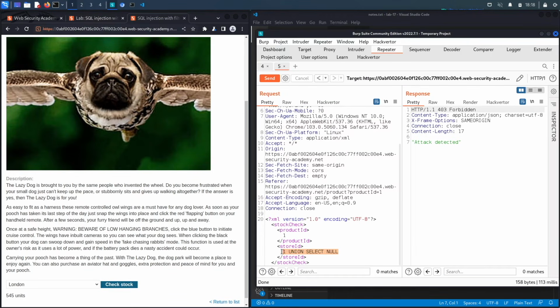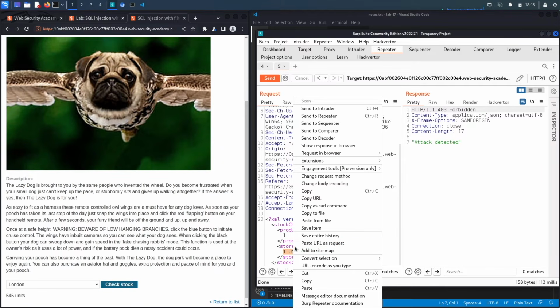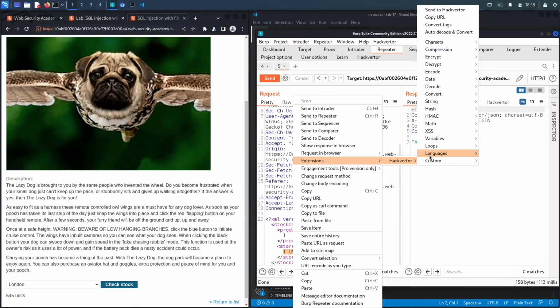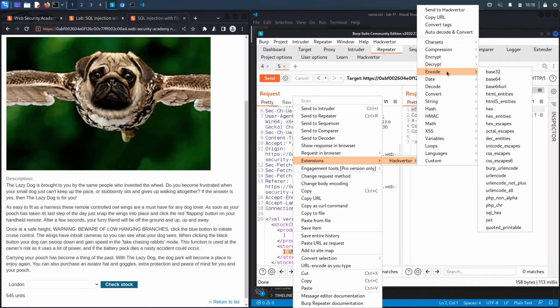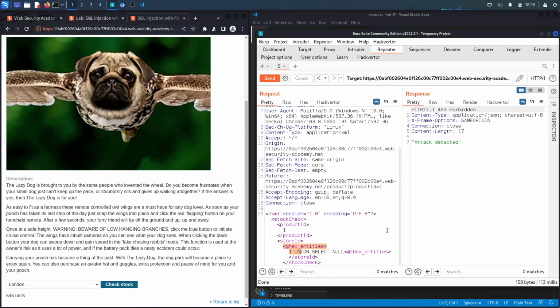highlight my exploit, right-click, select Extensions, HackVerter, and then encode because we're trying to encode it. And you've got a bunch of options. The one that I'm going to use is hex entities. All right, so this will perform the encoding for us, which hopefully will bypass the firewall. So let's hit send and see what we get.